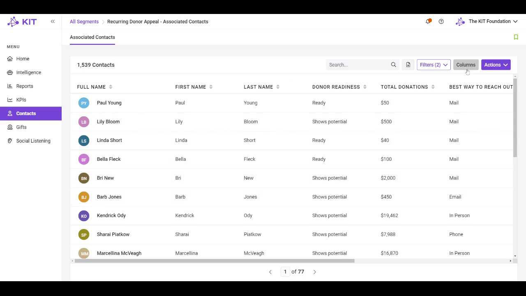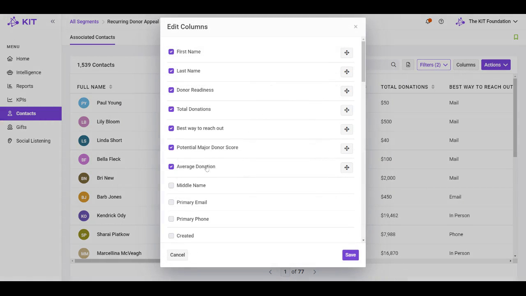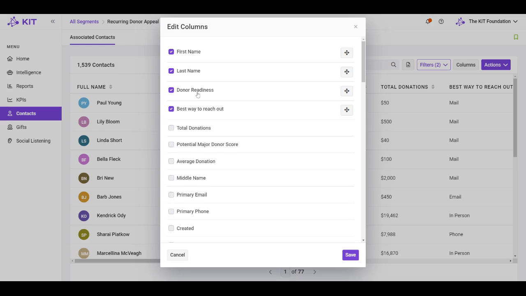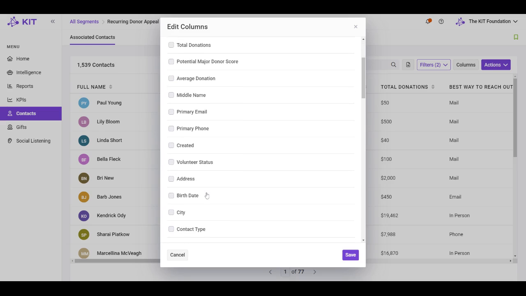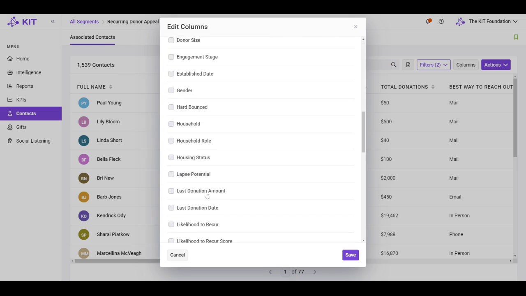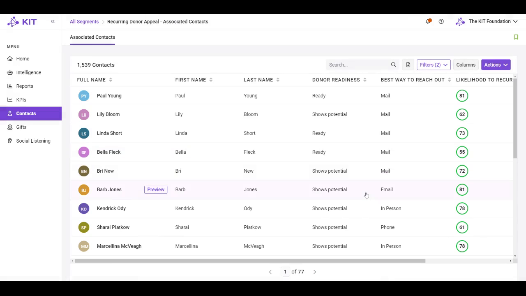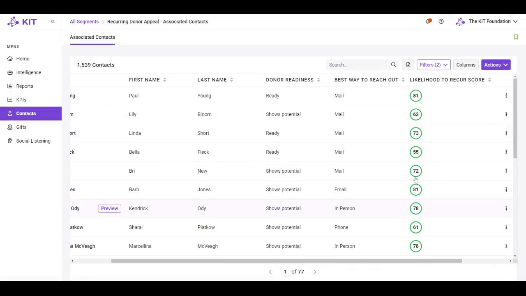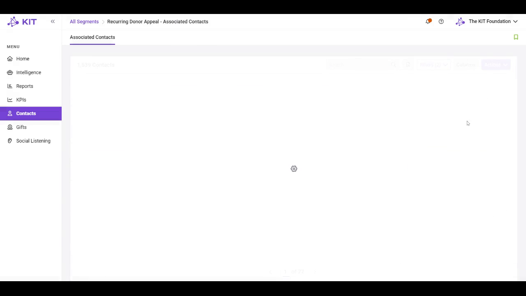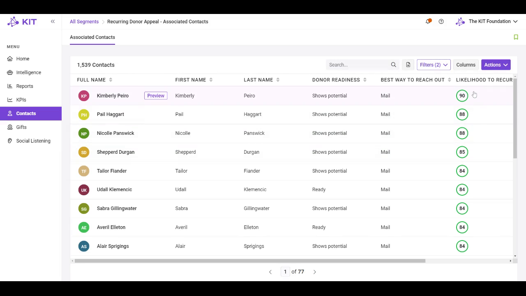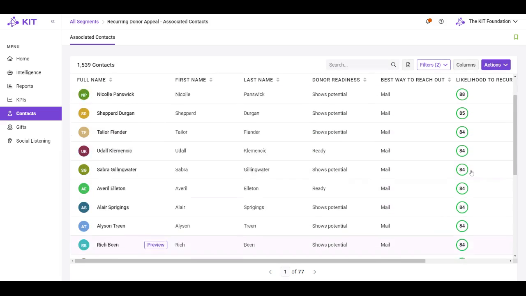So I'm going to click on my columns, and I'm going to get rid of some of these columns that maybe won't be so helpful for us. And I'm going to add our likelihood to recur score. I'm going to go ahead and press save. All right, so now you can see that score popping up here, and I can see there's quite a range there. I can sort it by clicking on these arrows. So I can see we have 90, 80, so on and so forth.